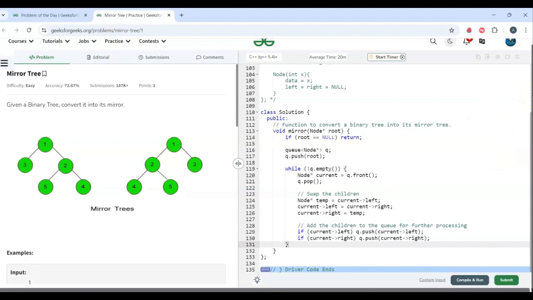So that's it for today's problem. We learned how to mirror a binary tree using both recursive and iterative approaches.